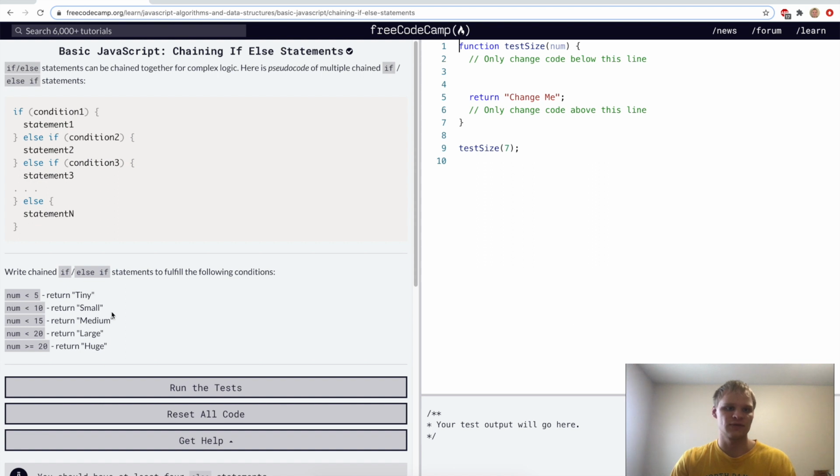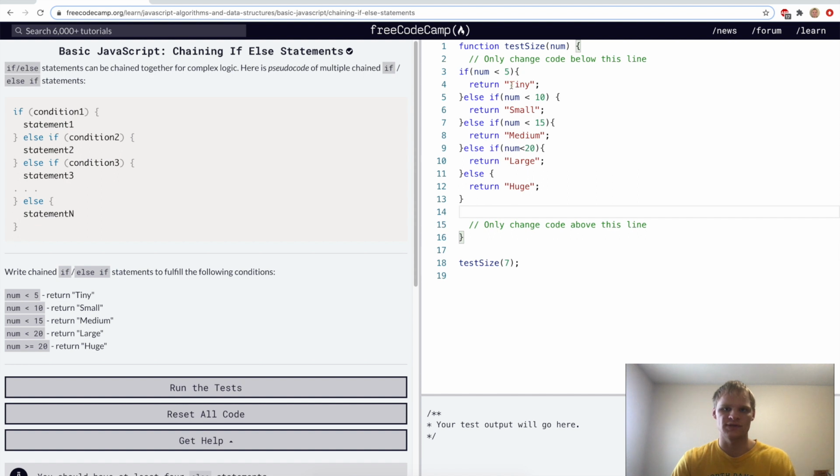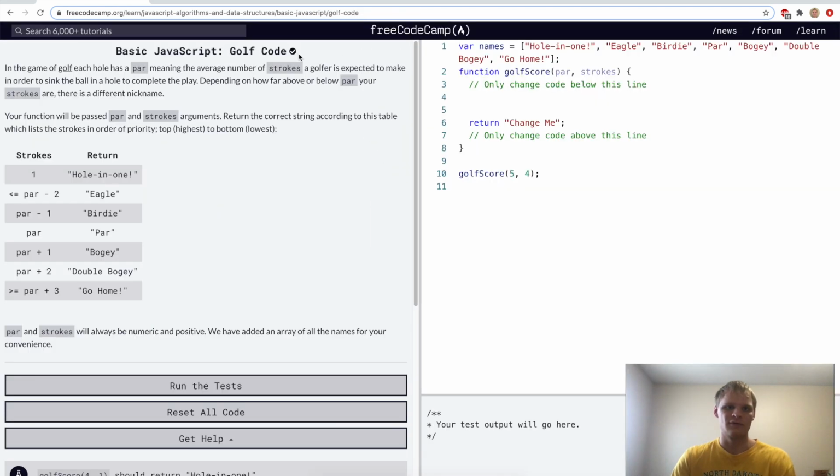Chaining if-else statements. Here they want us to do a bunch of if-else statements to return different types of text. So I'll do that quick here. So here, if number is less than 5, return tiny. If number is less than 10, return small. If number is less than 15, return medium. If number is less than 20, return large. And then otherwise, if it's none of those, return huge. Let's try that. Yep.